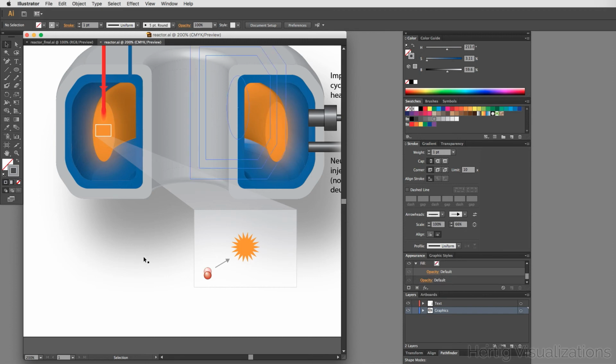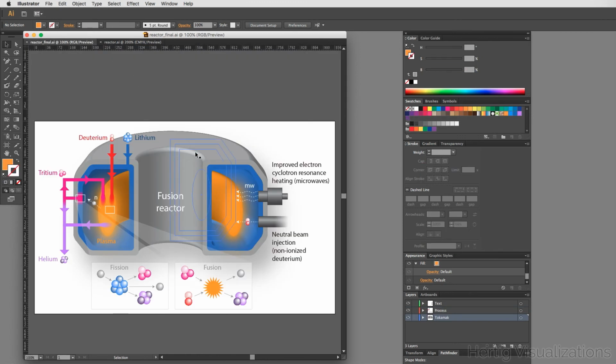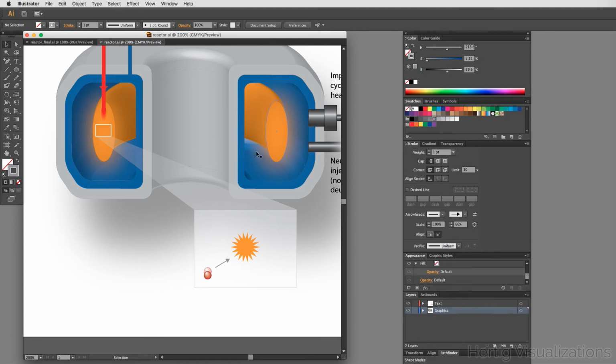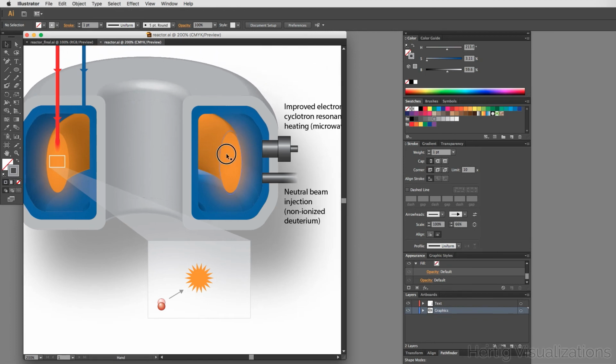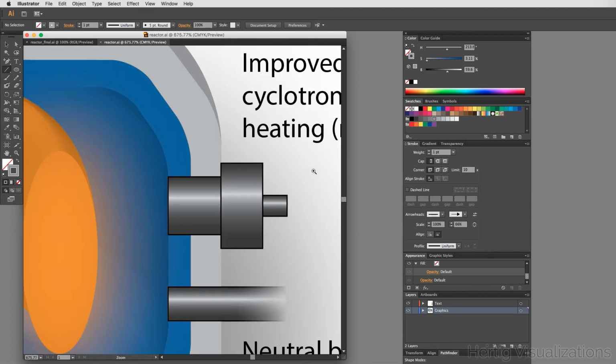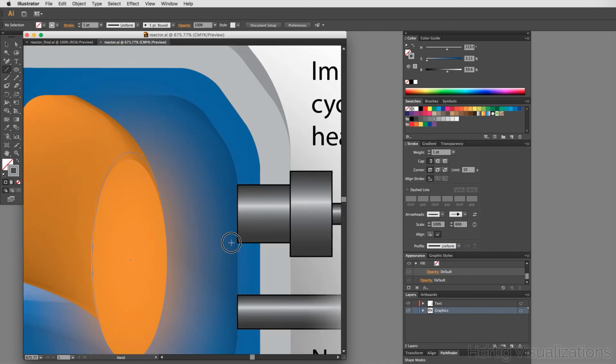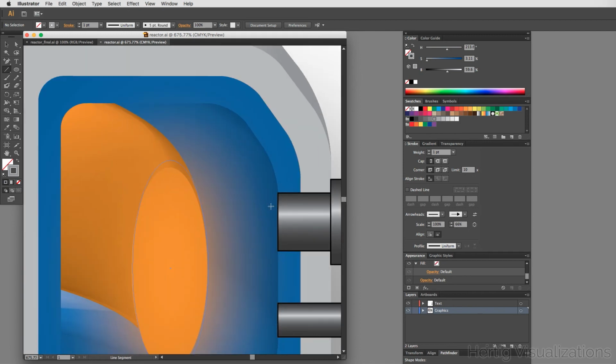And the last thing I want to show you in this video is just how to create these 3 kind of wavy lines here that represent the microwaves that are being injected into the system. So we're going to use the line segment tool again. We can start out with a straight line. Let me zoom in here using Control and space. I'm going to draw a line keeping the Shift key pressed from this injector into the plasma.